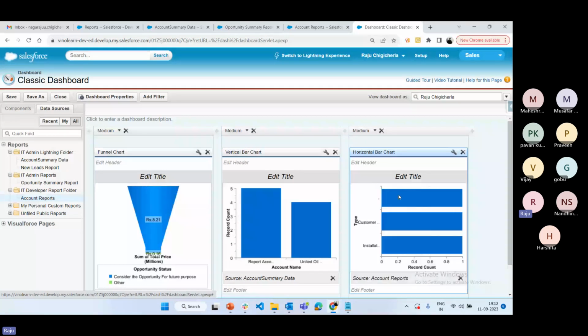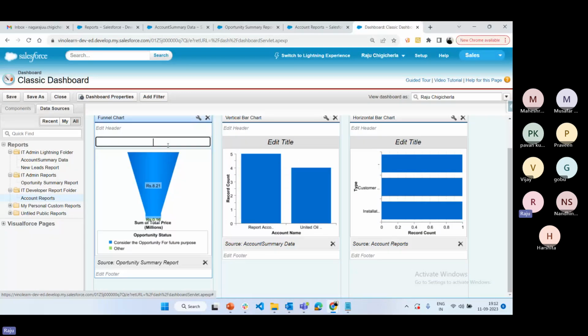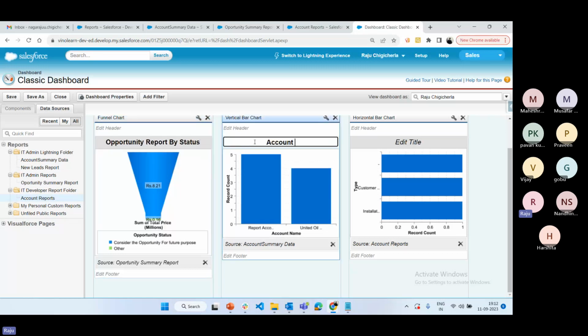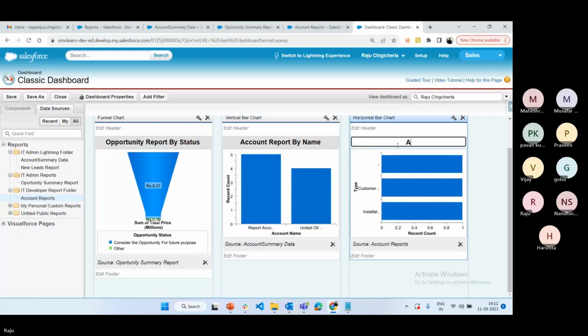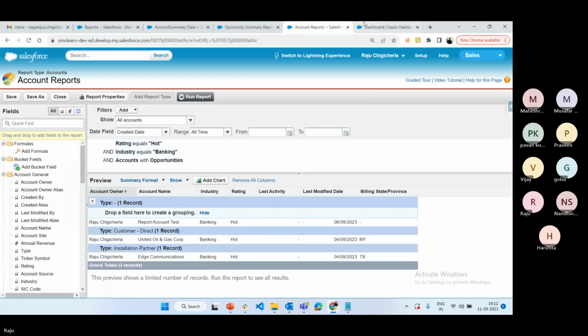And if you want to give the title, this is the opportunity report by status, and this is the account report by name, and also this is the account report. Here some filter is there, right?